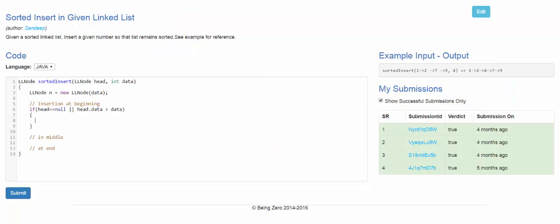So in both these cases, what we can say is, for the new node that we created, n dot next is equal to head. Right, so this is insertion in the beginning, pointing the rest of the list after the new node, and once we do that we will say new node is the head and we have done the insertion. So this is the first case that we have taken care of.